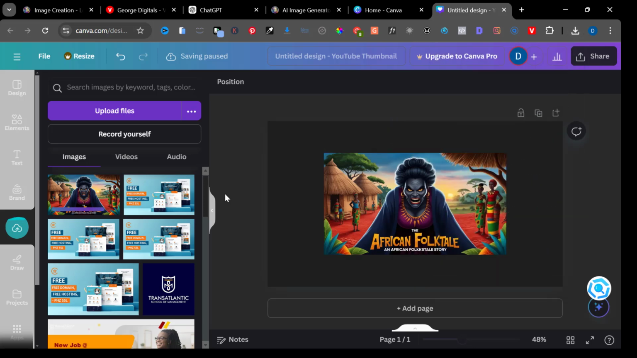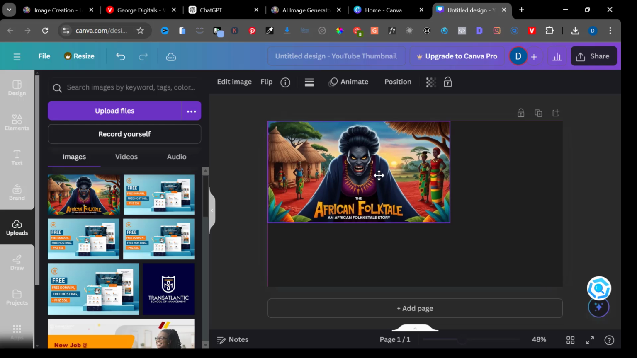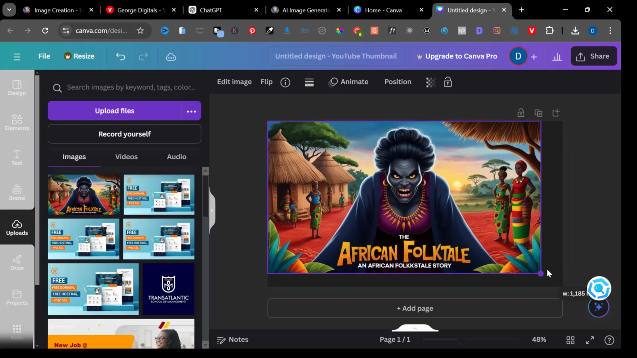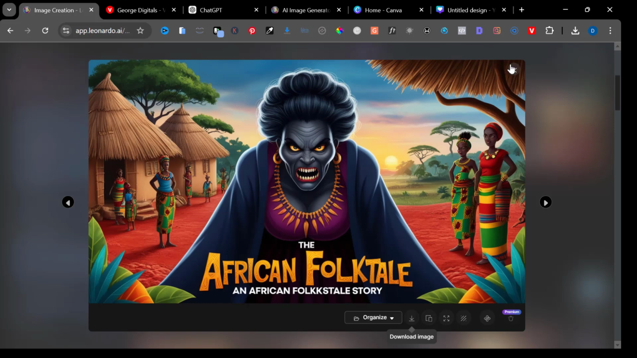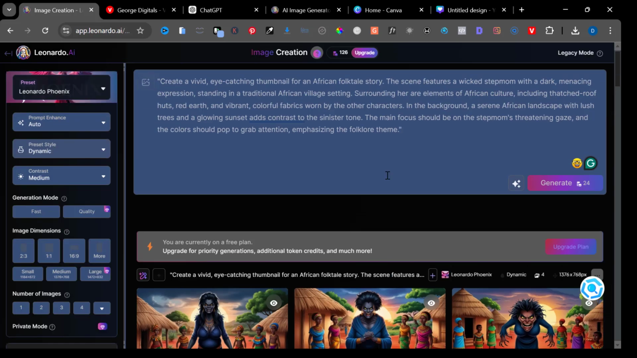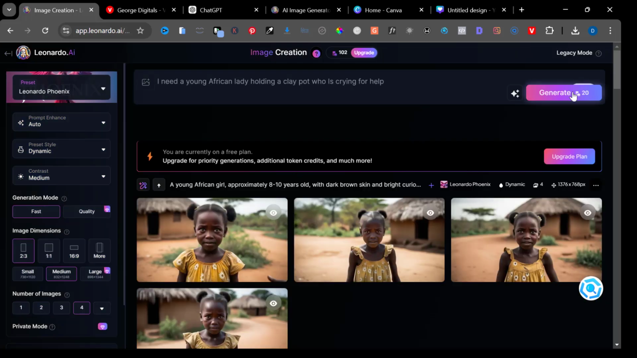So once you drag the image and drop it there, you can drag it here, drag this down. Now once you drag this down, what you need to do, you can still go back to this AI tool. Just close this. Once you go back to this AI tool, you can tell it to maybe just write a little prompt like this. So once you change the aspect ratio, just click on generate.